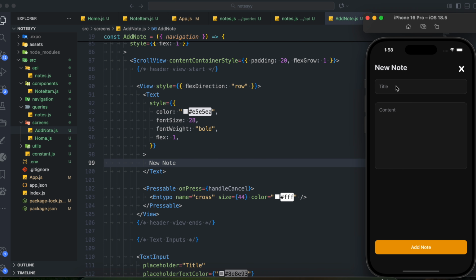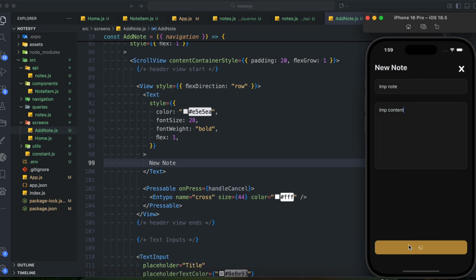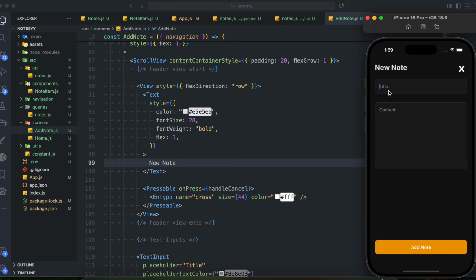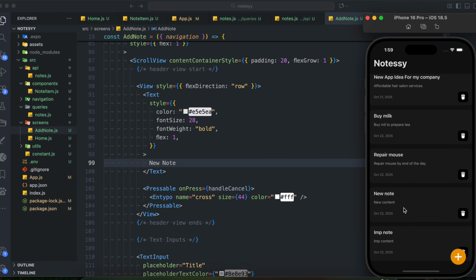And now if I have something, important note, important content, and if I hit cross, there you go, it shows us an alert that hey, you're writing something important. If like you have unsaved changes, are you sure you want to discard them? Then since it is very important, I would say don't discard, and then I will add the note like this. Okay, and the note has been added. But in case we are writing some random stuff and we want to go back, we can discard like this. Okay, so on discard also it goes back to the home screen, which is a great user experience.